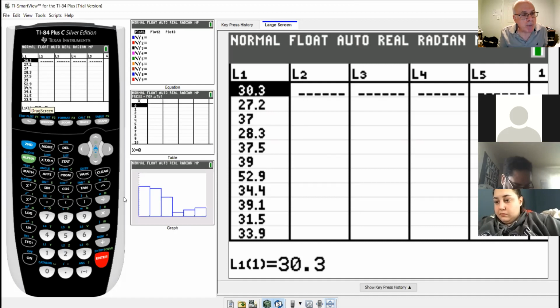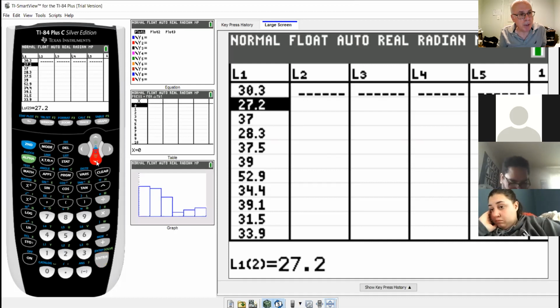And notice at the bottom of the screen here, just above these gray buttons, it says L1 and in parentheses 1 is equal to 30.3. Well, that's because what's being highlighted now is the very first number in this data set that you entered. That's the first observation of this variable. It's 30.3. If we scroll down to the next one, notice now it's highlighting the second number, and it says L1 in parentheses 2. So in list 1, observation number 2 is 27.2, and so forth.